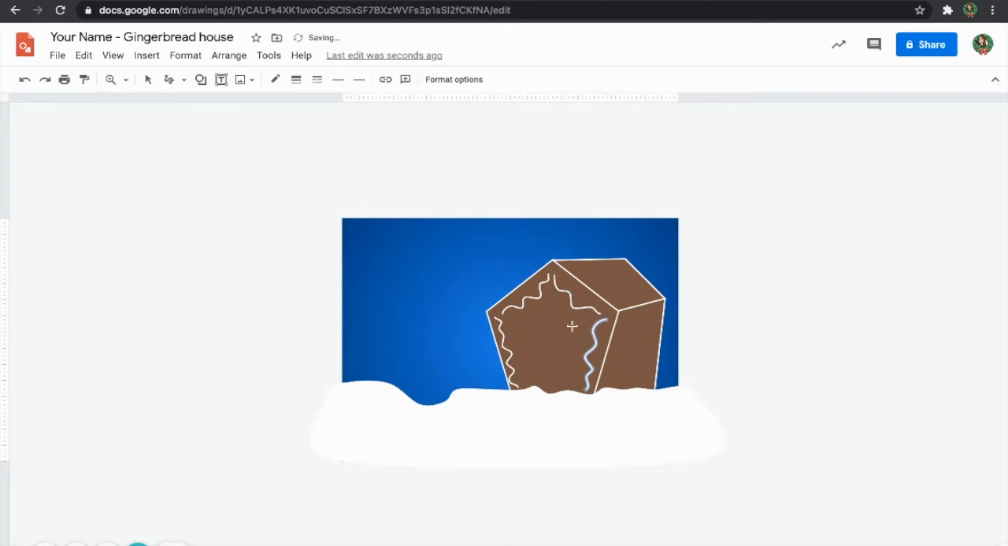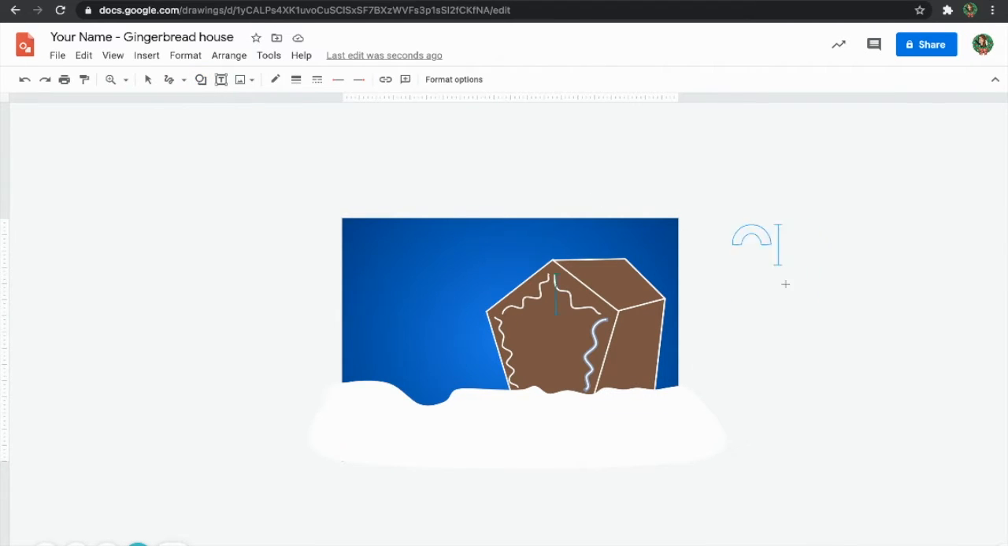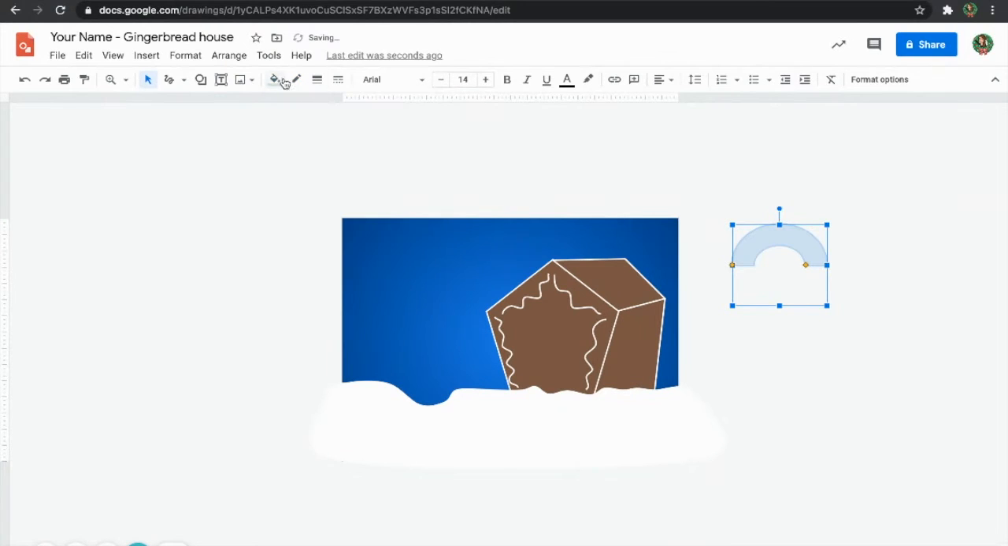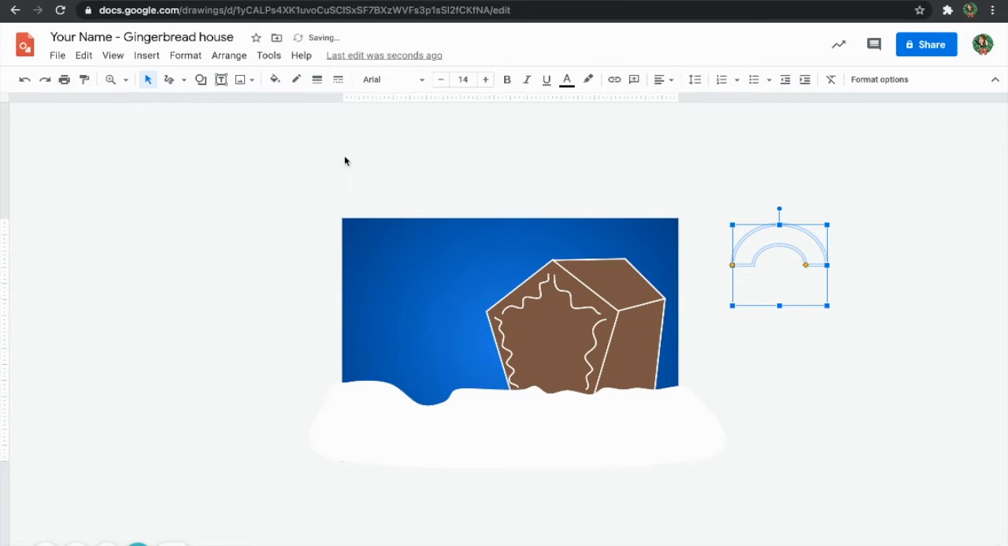You might want to make loops for the roof. If you don't want to make loops for the roof, I don't think I like that. I'm going to come over to the shapes and I'll use the block arc. So if you use the block arc, you can fill it in transparent, oops, and make the border white. Then you can change the thickness of the border. Could rotate it around, shrink it down. Maybe it's like a double loop.